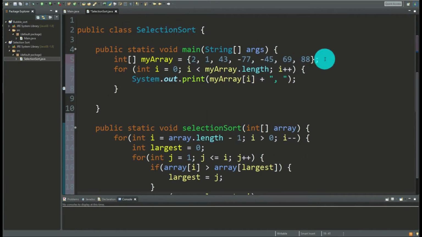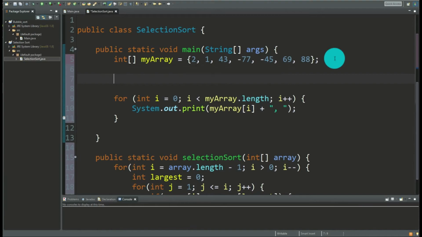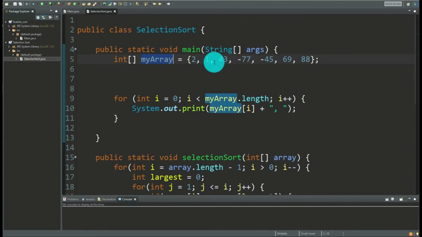Let's see what happens if we try to sort our array. Let's copy them with Ctrl C, and now we'll have an array which is unsorted. And let's see what happens if we write the selection sort method that we have written, and we will take my array as a parameter. Then we save, Ctrl S, and then we run it.